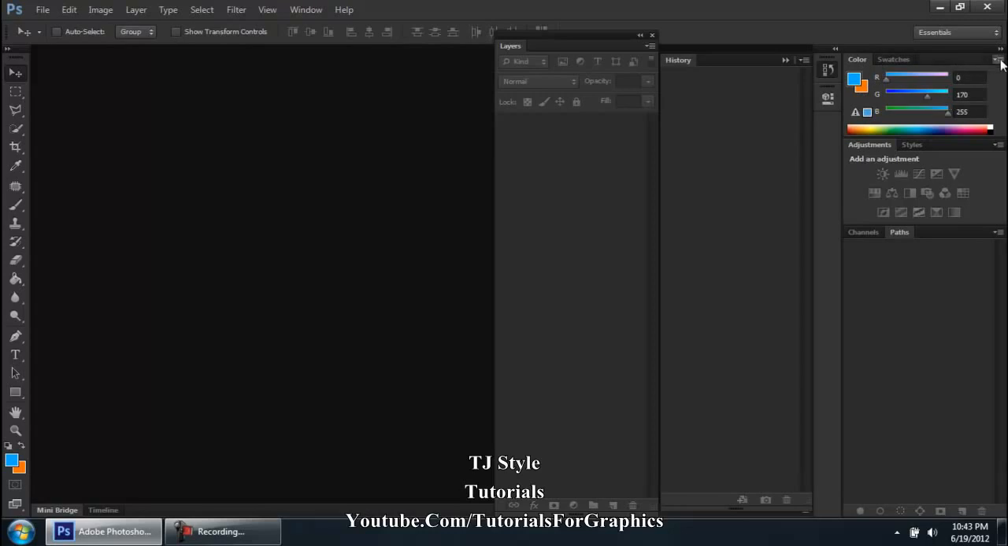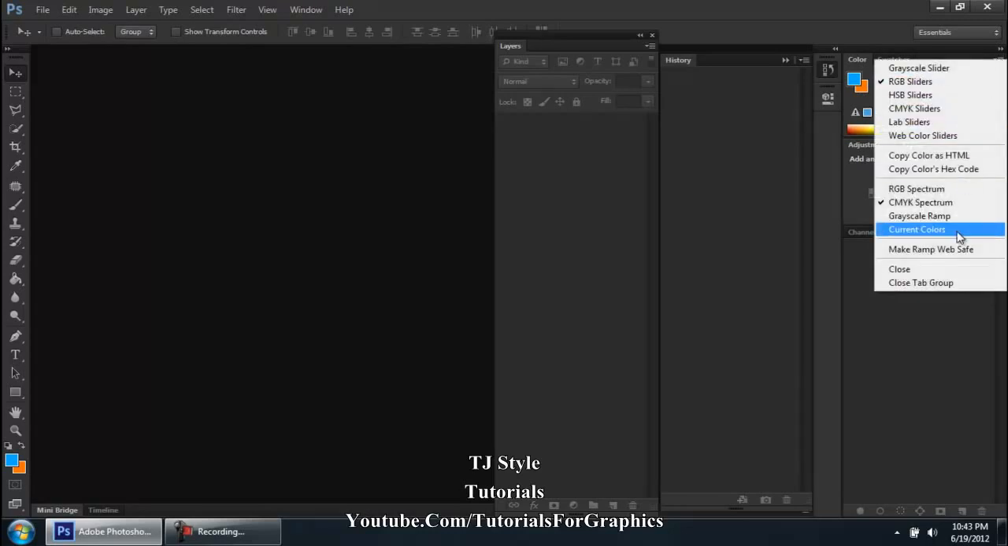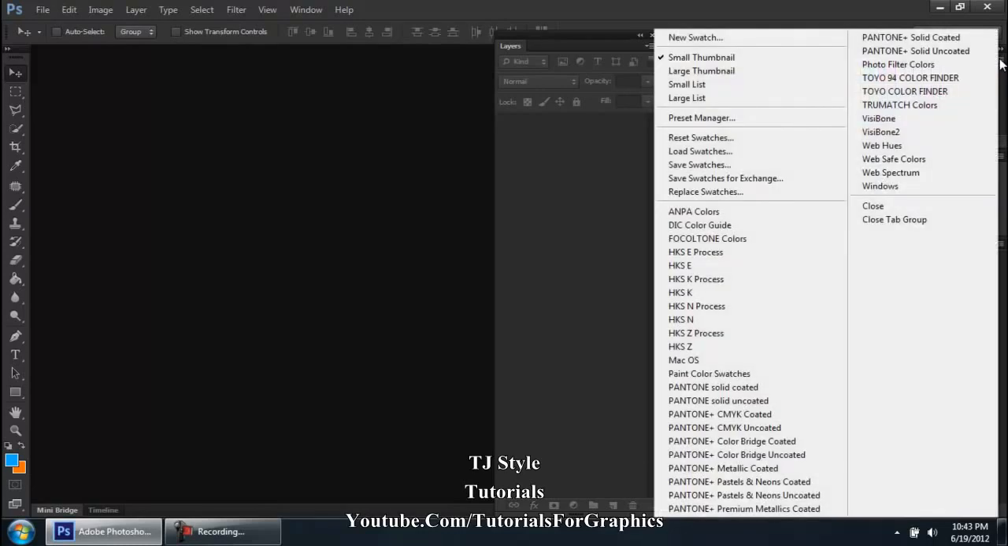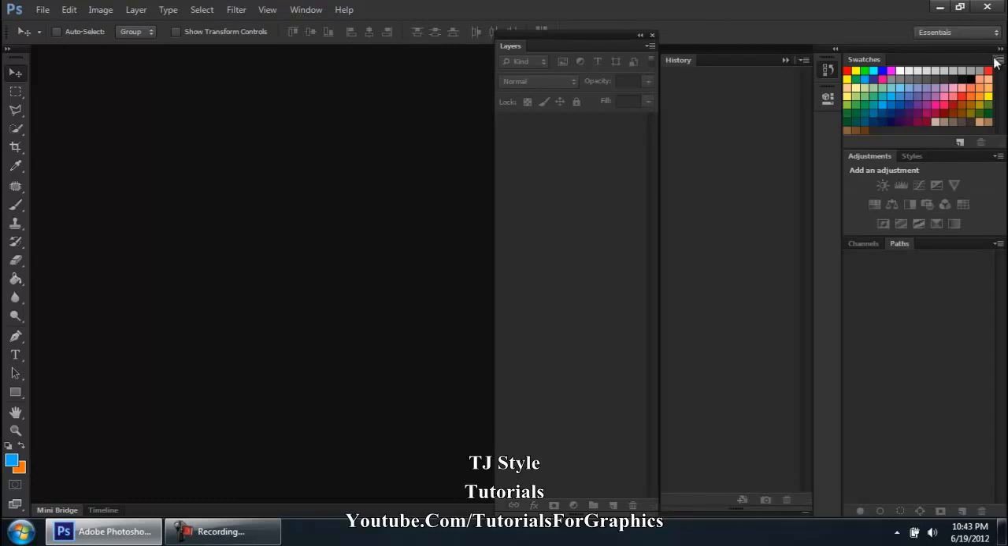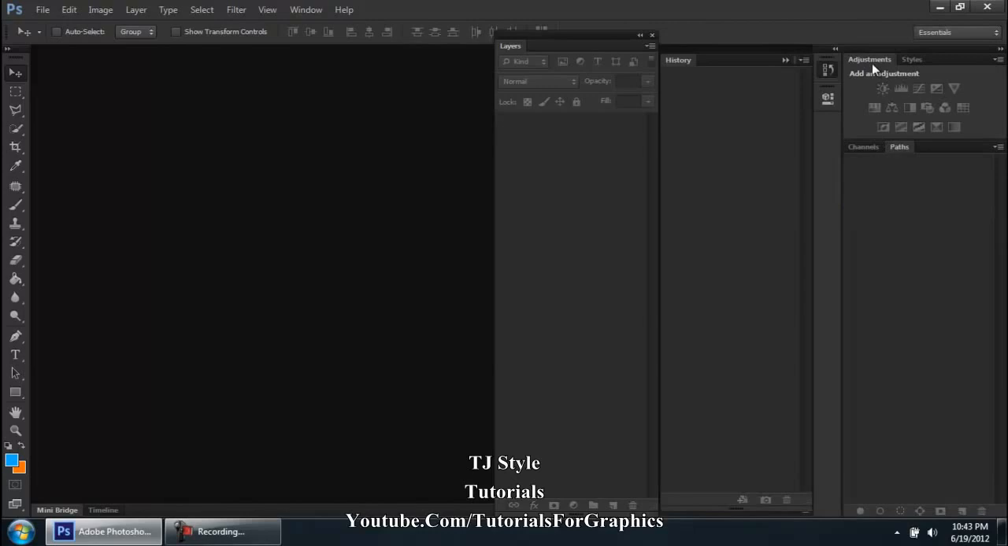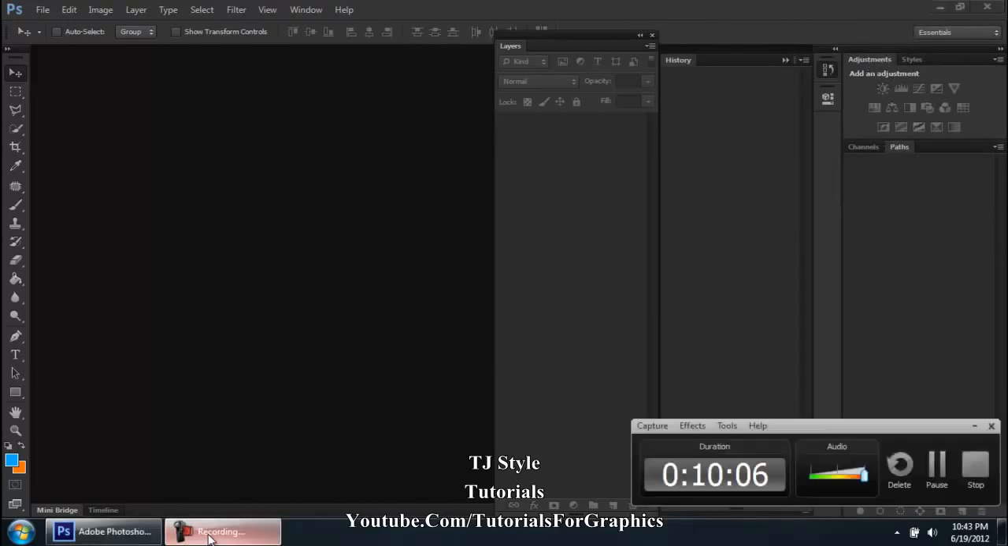Now go to the panels option, click on it, and do a close, which is right over here, the second last option. If you do a close, you'll see that my color panel just got closed. And for my swatches panel, go ahead and click on the panels option over here, and you can do a close over here too. And my swatches and my colors have both been closed now.